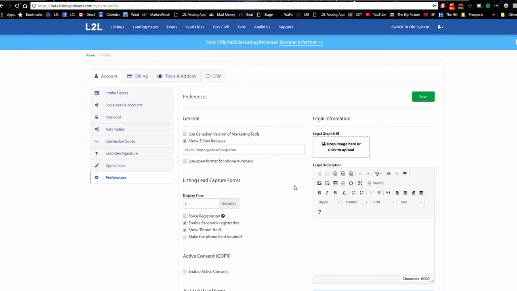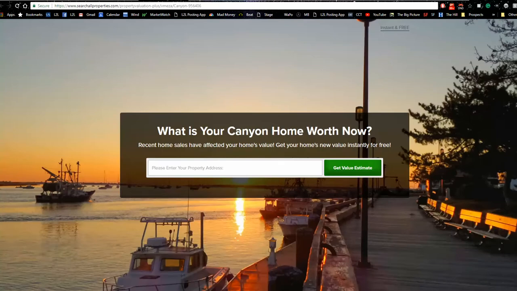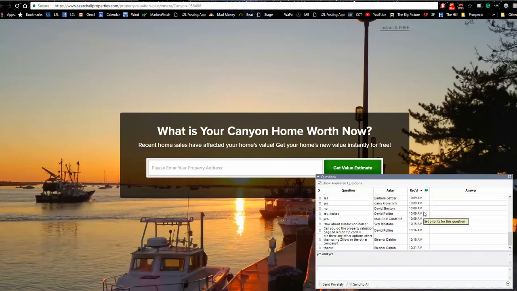Okay, good. So I'm going to save that, and that means that the lead capture forms on my single property websites are going to wait for 3 seconds and pop up. Okay, so that's what a property valuation landing page looks like. Let's see if you've got some questions as you get it. You're welcome, owner.